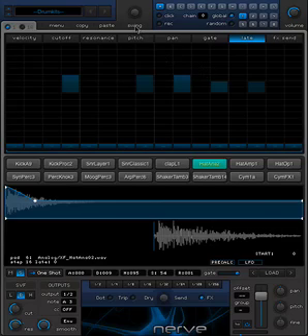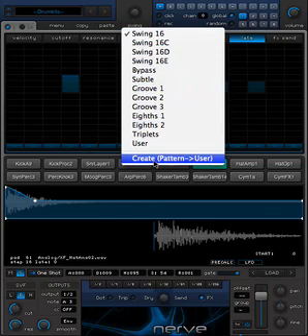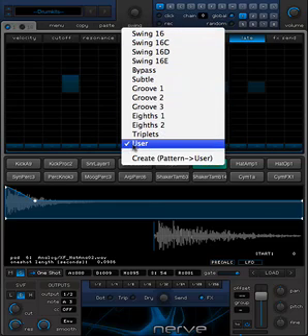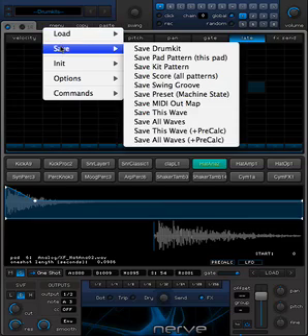You can use the swing menu. In the swing menu, there's an option called Create. This will take the currently showing late graph and apply it to be the current swing. You'll notice when I let go, the swing menu will now say User, meaning that it is using a user-supplied swing. You can save this if you wish as well as a preset for future use by saying Save Swing Groove.